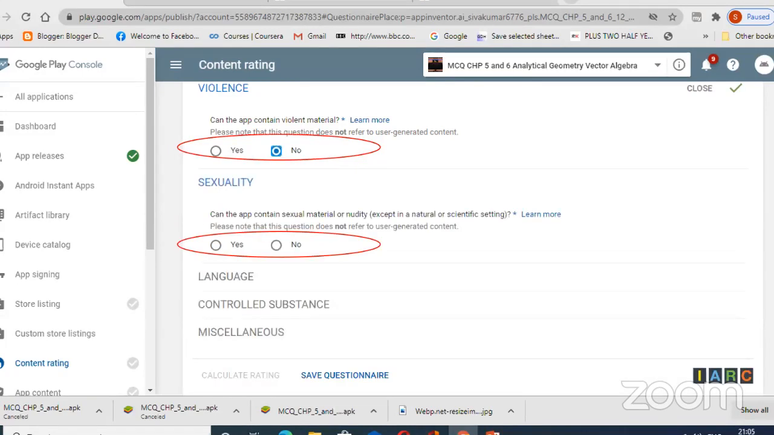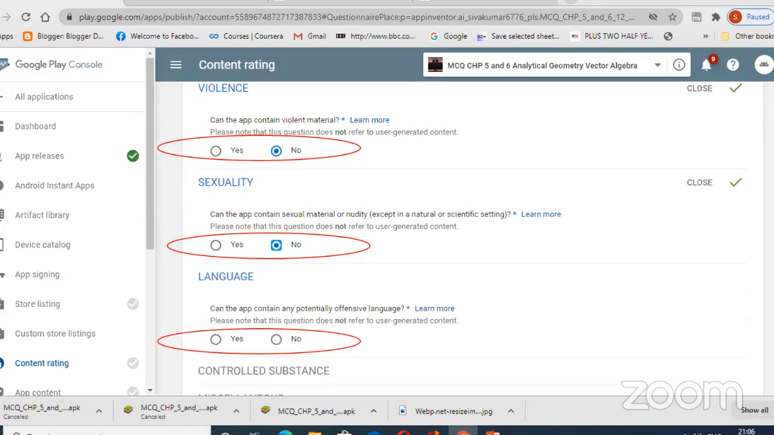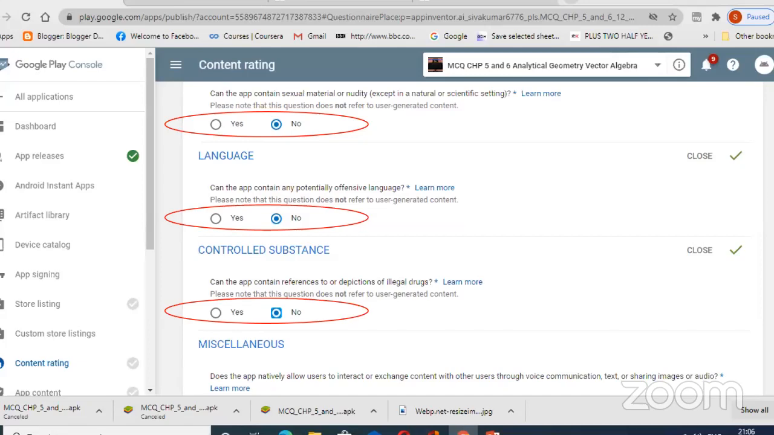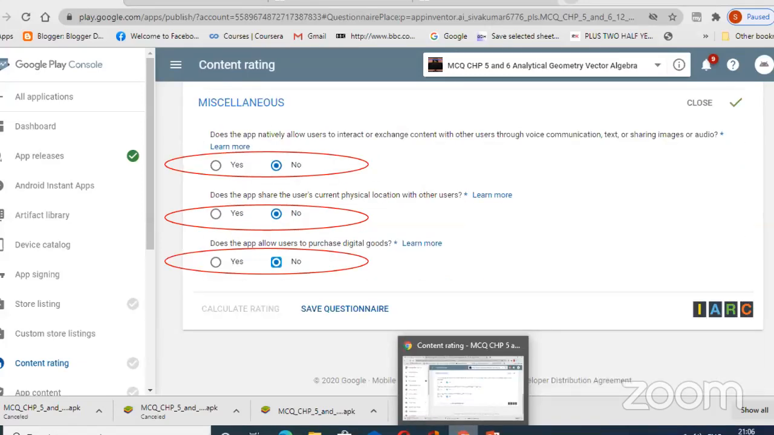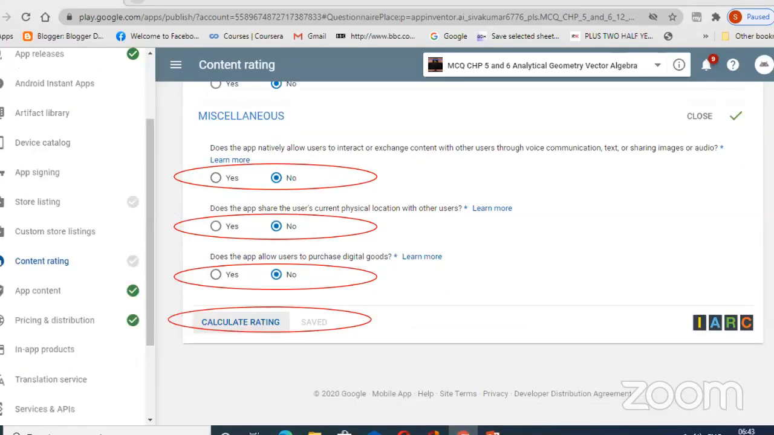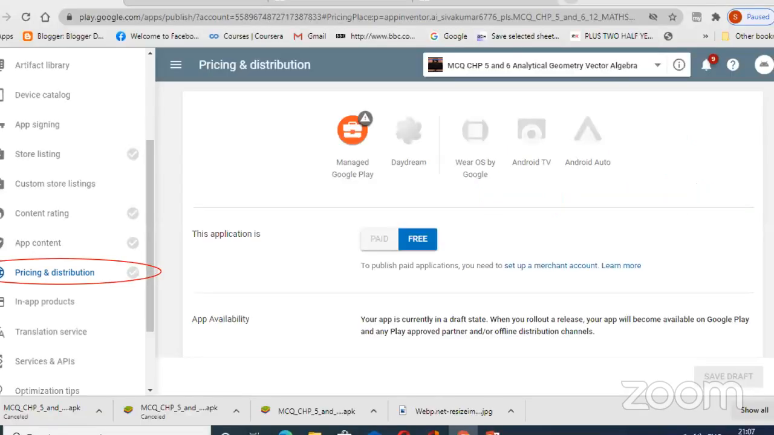Violence, no. Sexuality, no. Language, no. Controlled substance, no. All the miscellaneous, no. Everything is no. And at last I'm going to click on this calculate rating. As soon as I click on calculate rating, step 3 is finished.